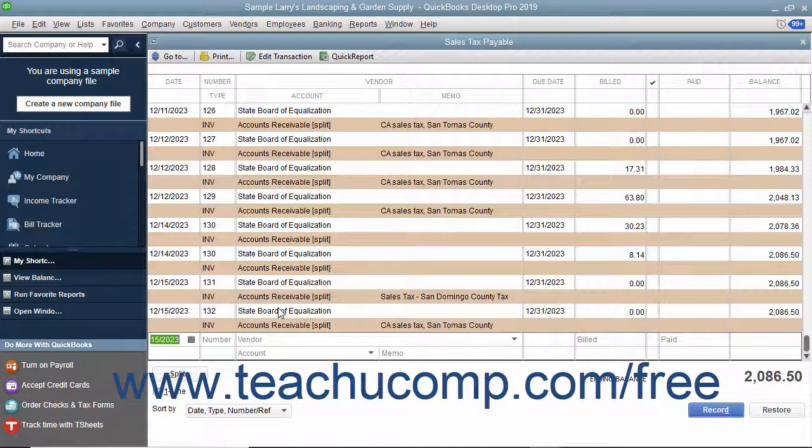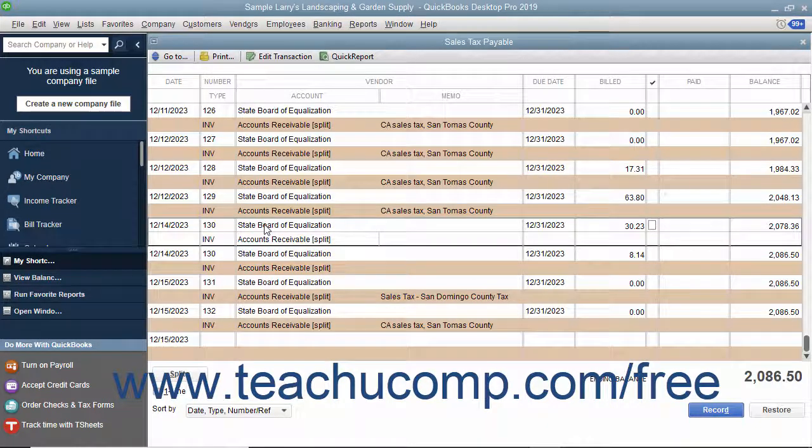Each entry in the sales tax payable register represents a single tax transaction. Taxes you record on invoices and sales receipts appear as increases to the account balance, and payments you make to tax agencies appear as decreases to the balance. The ending balance of the register is the current tax liability.